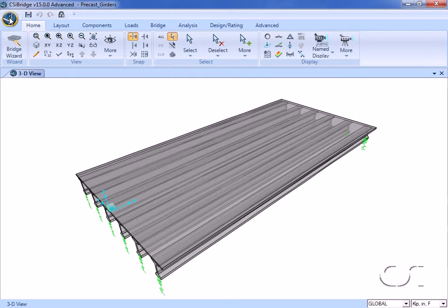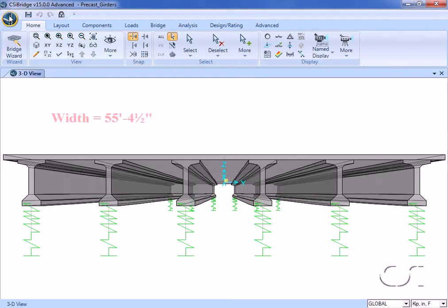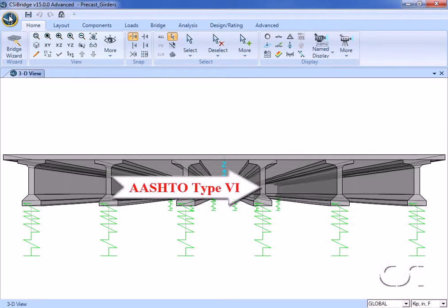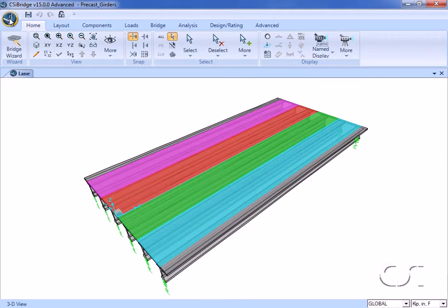In this tutorial, we will design a single-span precast girder bridge 110 feet long. The bridge has a total width of 55 feet 4.5 inches and consists of an 8-inch thick composite concrete deck supported by 6 72-inch deep AASHTO Type 6 precast girders that are pre-stressed. The bridge supports a total of 4 lanes of traffic, and the lanes will be loaded with HS-20-44 vehicles and lane loads.